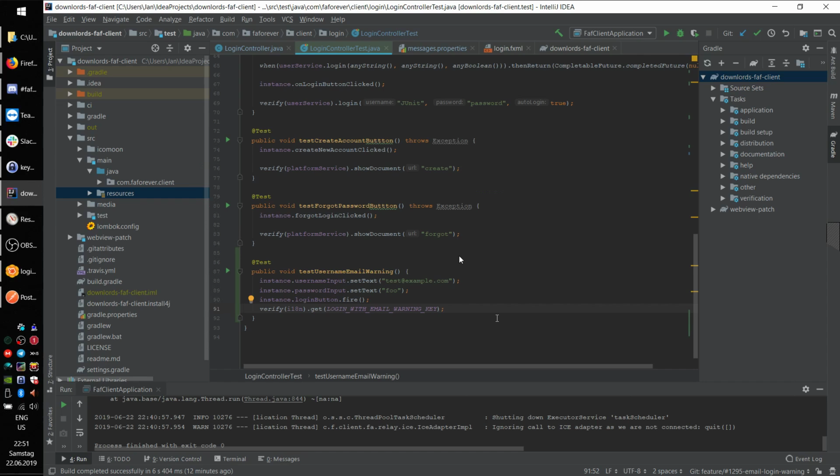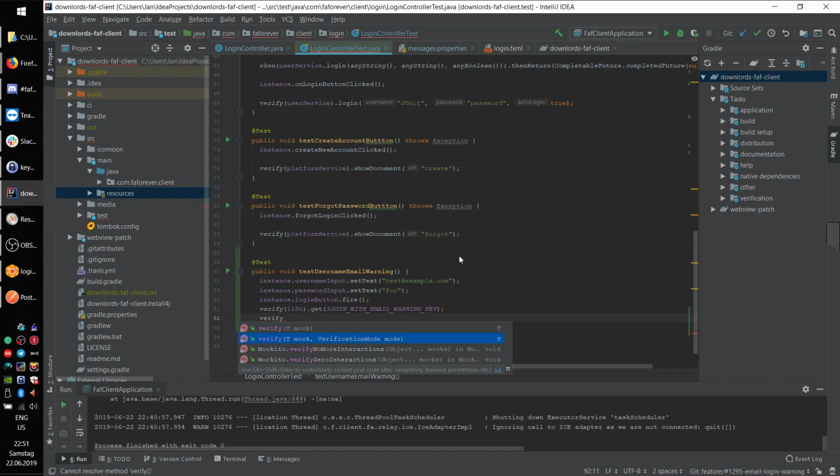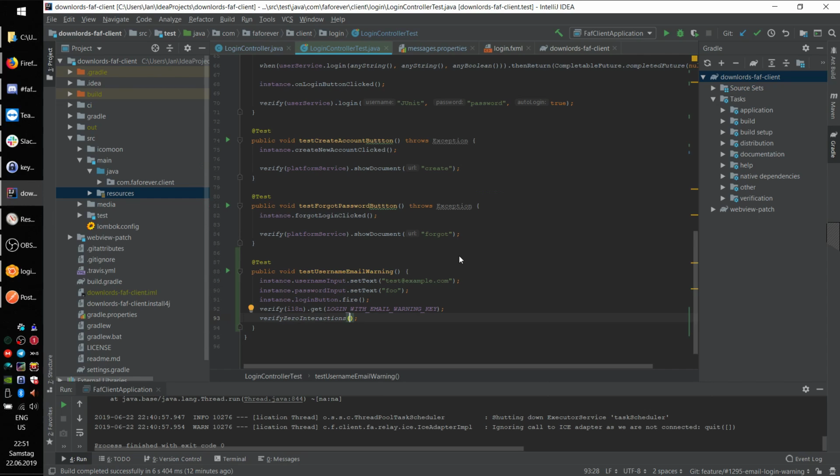We can also do it here. Make it enter and say verify zero interactions. Verify zero interactions. This one, right? And then user service. Because this is the one that actually logs in, right? This is called like user service.login. We want to make sure that if it's email, we don't call the user service at all, right? Because that's what we did with the return. If somebody messes up and deletes the return, that's going to detect that.